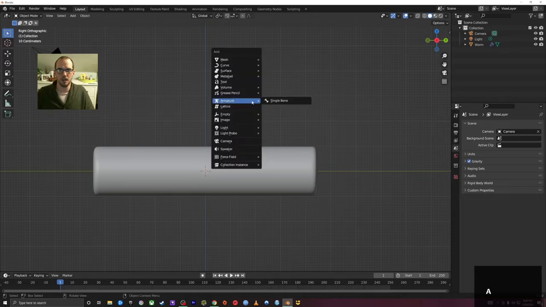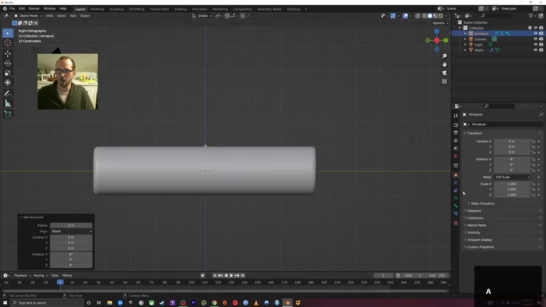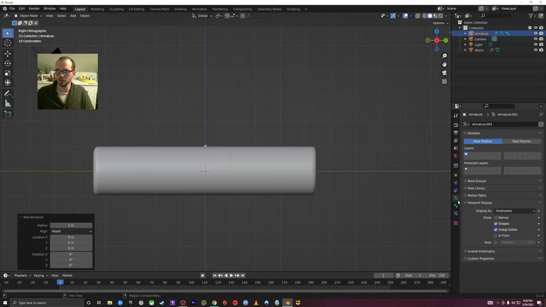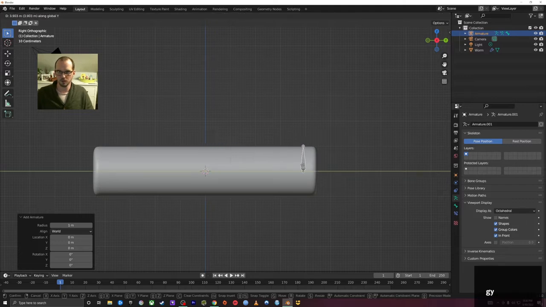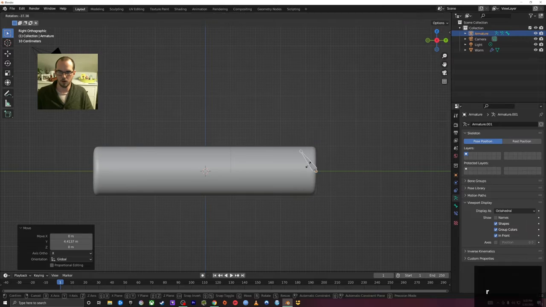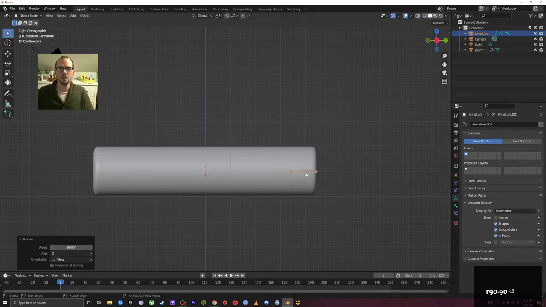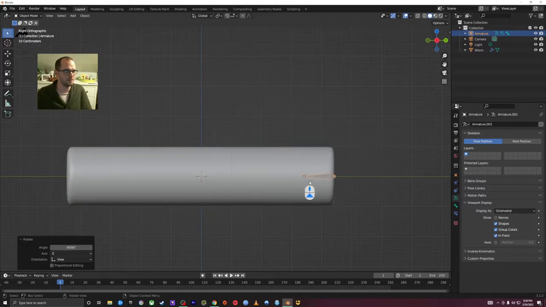So Shift A, I'm going to add a single bone. I'm going to go back to my object data properties here, this green little person, and show in front since I moved that. I'm going to GY, move this all the way here to the end, and then I'm going to R 90, minus 90. Cool. It doesn't have to be exactly in the middle, but as someone who's sort of a perfectionist, it makes me feel good.